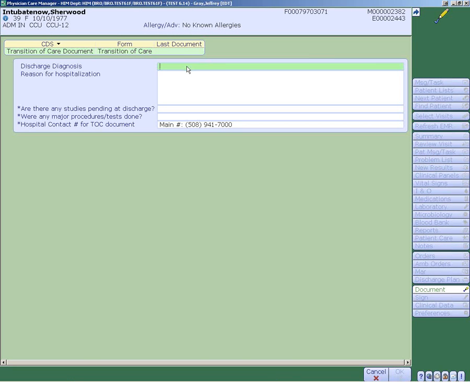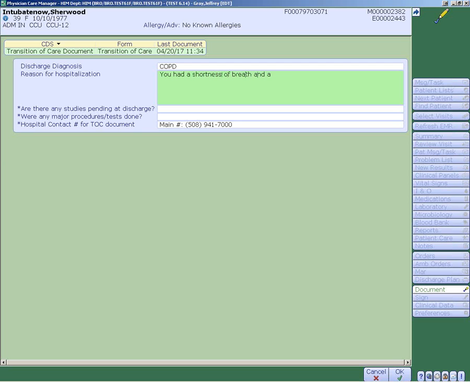The discharge diagnoses can be typed in. The reason for hospitalization, again, in very easy to understand terms that the provider and patient can understand, avoiding medical jargon. The next is asking, are there any studies pending at discharge? This is a yes/no query.